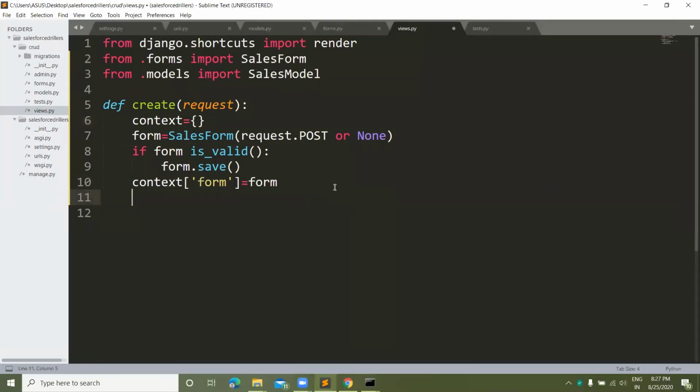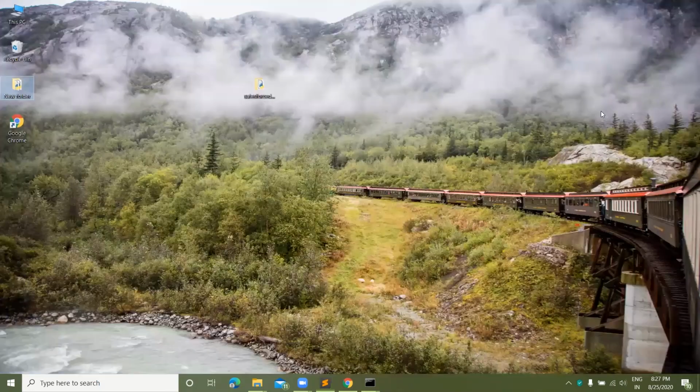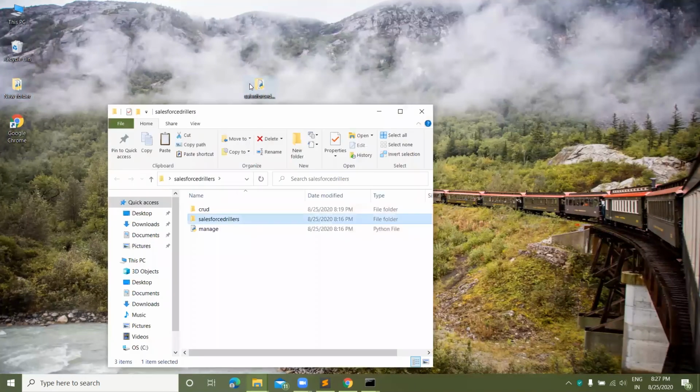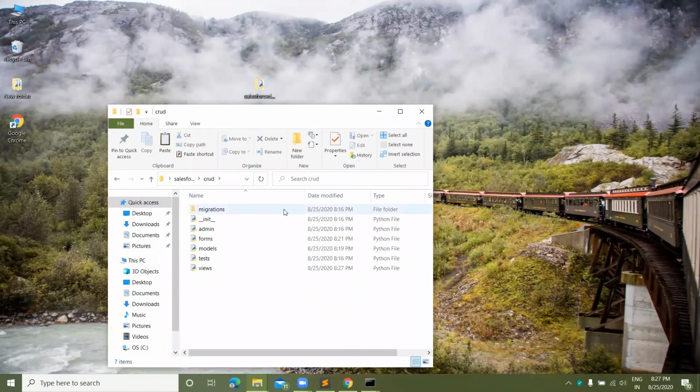So now we have written render request, so create.html along with the context. Okay guys, the context is defined here. So let's save it, and now we have created the template folder into the Crud.